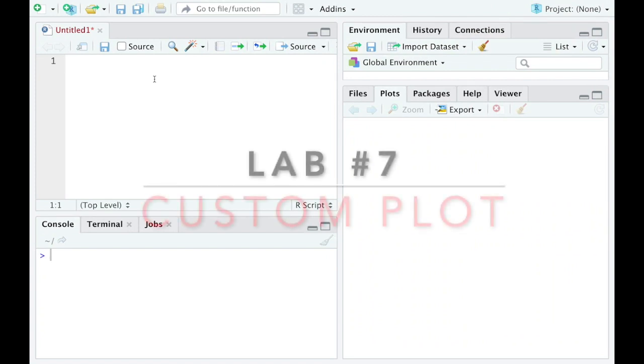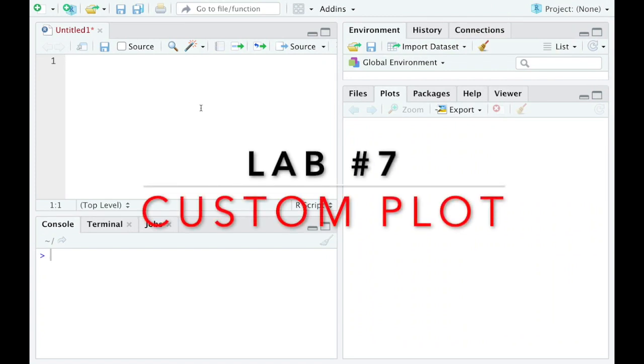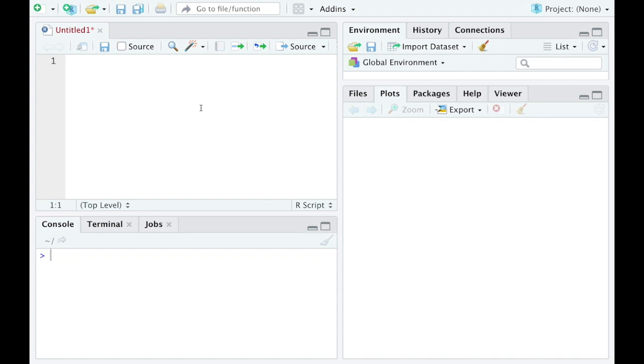In this video, I'm going to show you how to set up a custom plot. And by this, I mean a plot that's not constructed with some pre-made function. You're going to sort of decide what goes in every spot of this plot, one element at a time. So what you'd want to start with is a function called plot.new.